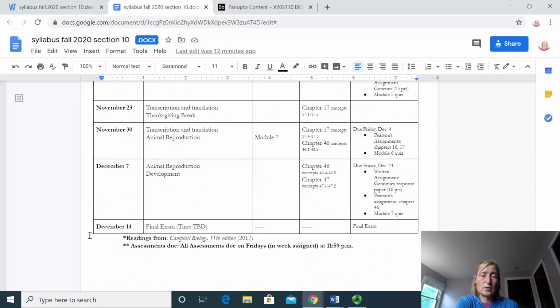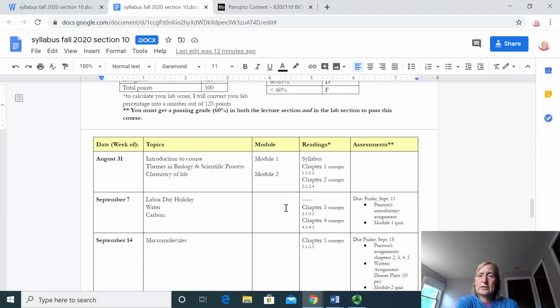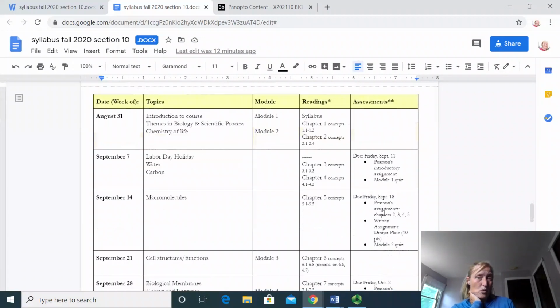Each week of the semester is posted. Our final exam time says to be determined. But everything else is pretty clearly listed. So, for example, my first due date is Friday, September 11, and I have to do the Pearson's Introductory Assignment and Module 1 quiz by that time. My second due date is September 18, and I'll need to do a lot more.